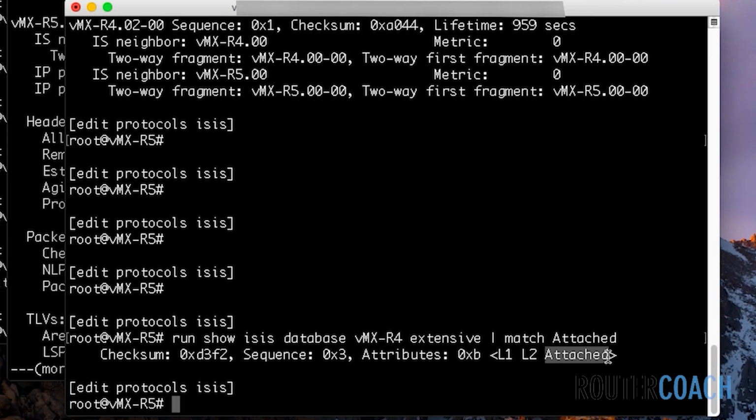Now, if we wanted to see R1's particular IP address, or not even R1, any of the other particular routes, we're going to have to do something called route leaking, which will leak that particular route into the L1 area. Now, to do that, we're going to have to use policy, and I will run this policy on R4.